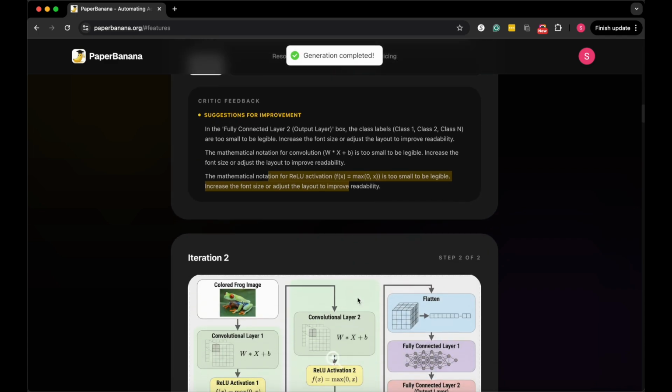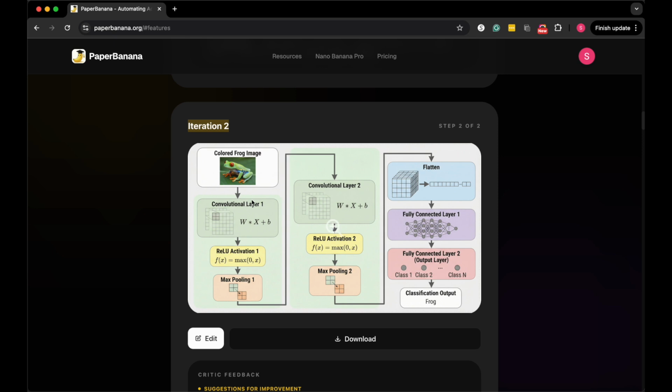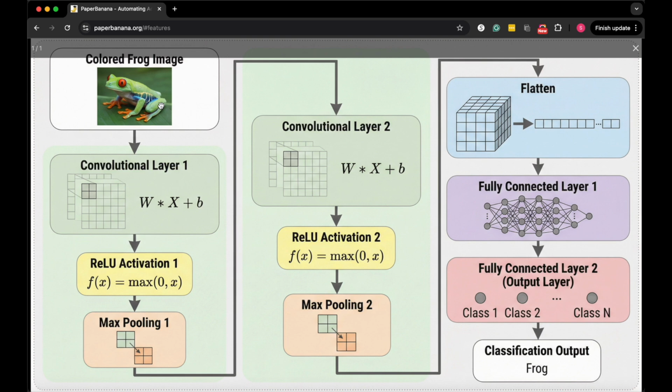All right, the generation is now complete. Let's take a look at the iteration 2 output. This is the final refined version of our CNN architecture diagram. Compared to the first iteration, you can clearly see improvements in readability. The text is larger, the mathematical notations and the function are easier to read, and the layout looks more balanced overall. The structure remains consistent with our original methodology description.